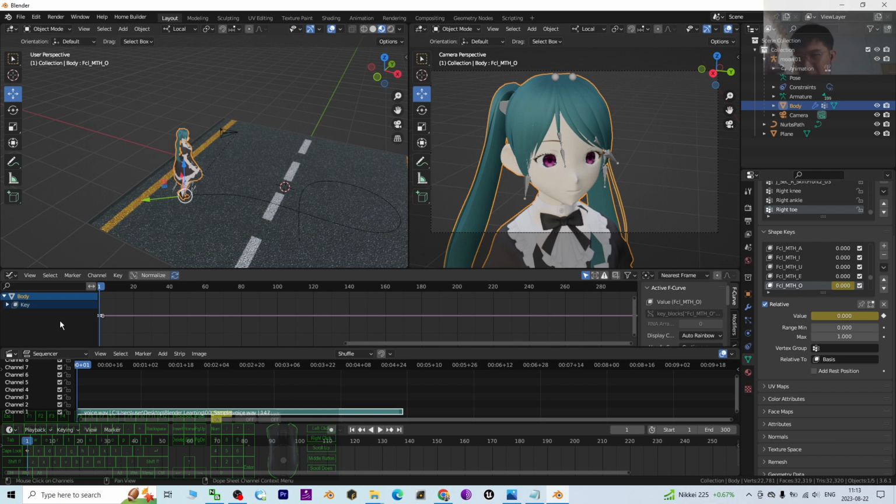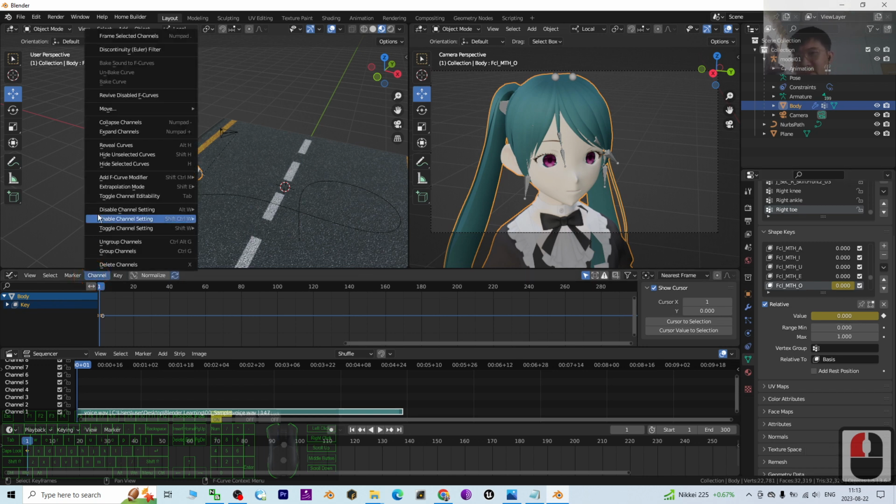Next, I'm going to click the channel. Make sure I click the key first to select this key. Then I click the channel. And then we want to bake the F curve.